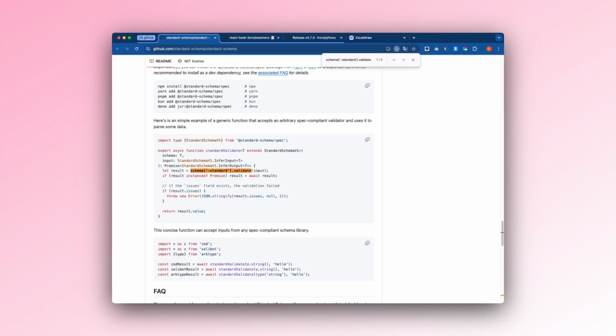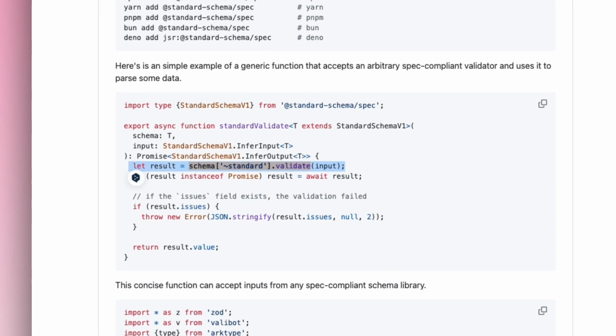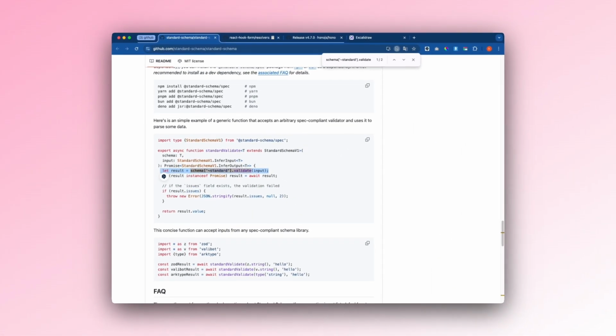The key feature of Standard Schema is that every supported validator follows the same interface. For example, if you have a schema defined in Zod, Valibot, or ArcType, you can validate it in the same way, like this: schema standard.validate. This method ensures that no matter which library you are using, the validation process works consistently. So instead of worrying about library-specific methods, you can just use one interface.